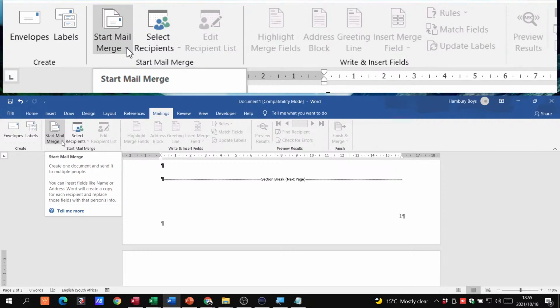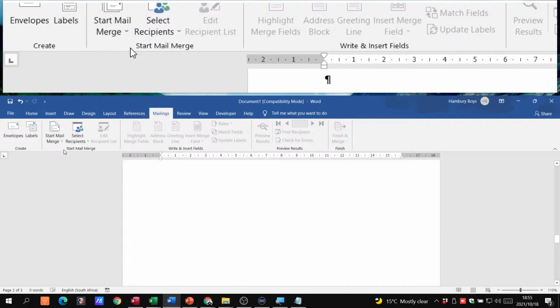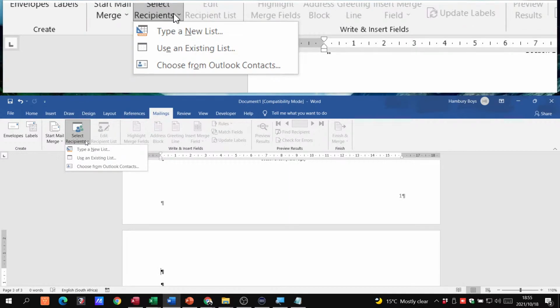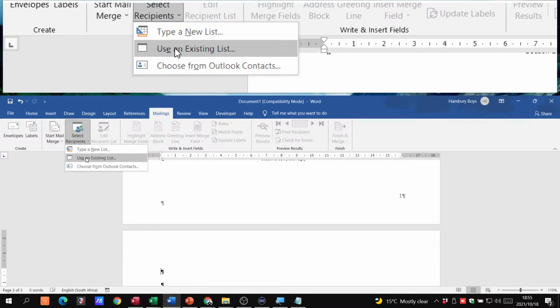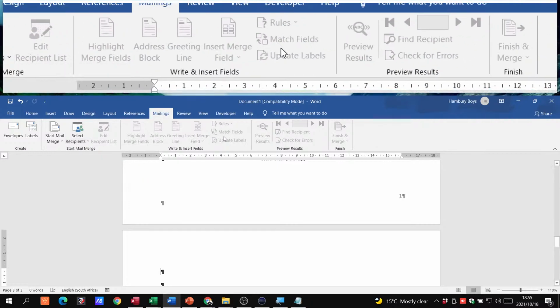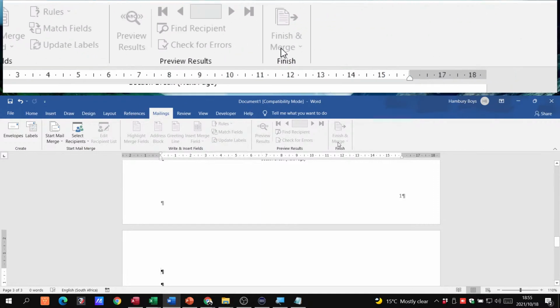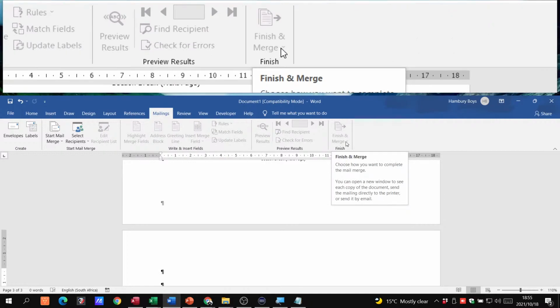All right, we've got our start mail merge. You will select what it is that you are starting. You will go select recipients. You will use an existing list, and you'll generally go and navigate to your data folder, because they'll obviously have those things in there. Once you're done with that, we're going to go with insert merge field, and then we finish off with finish and merge.